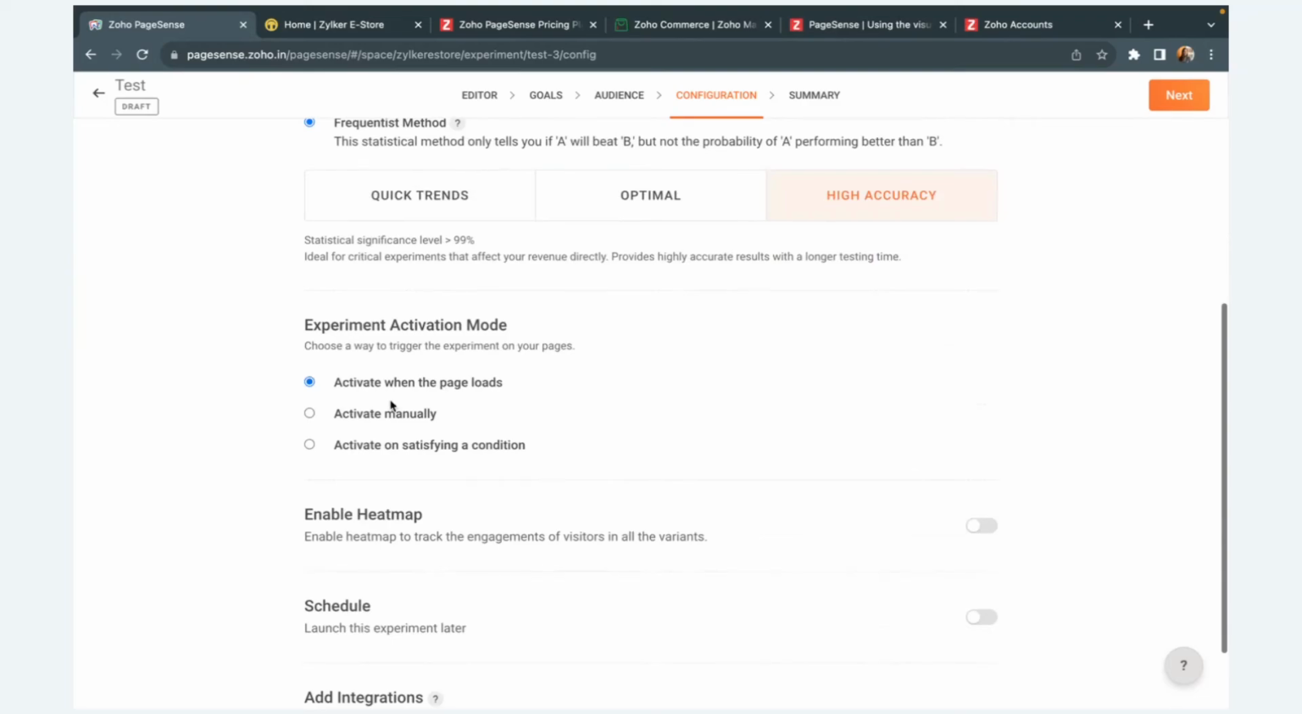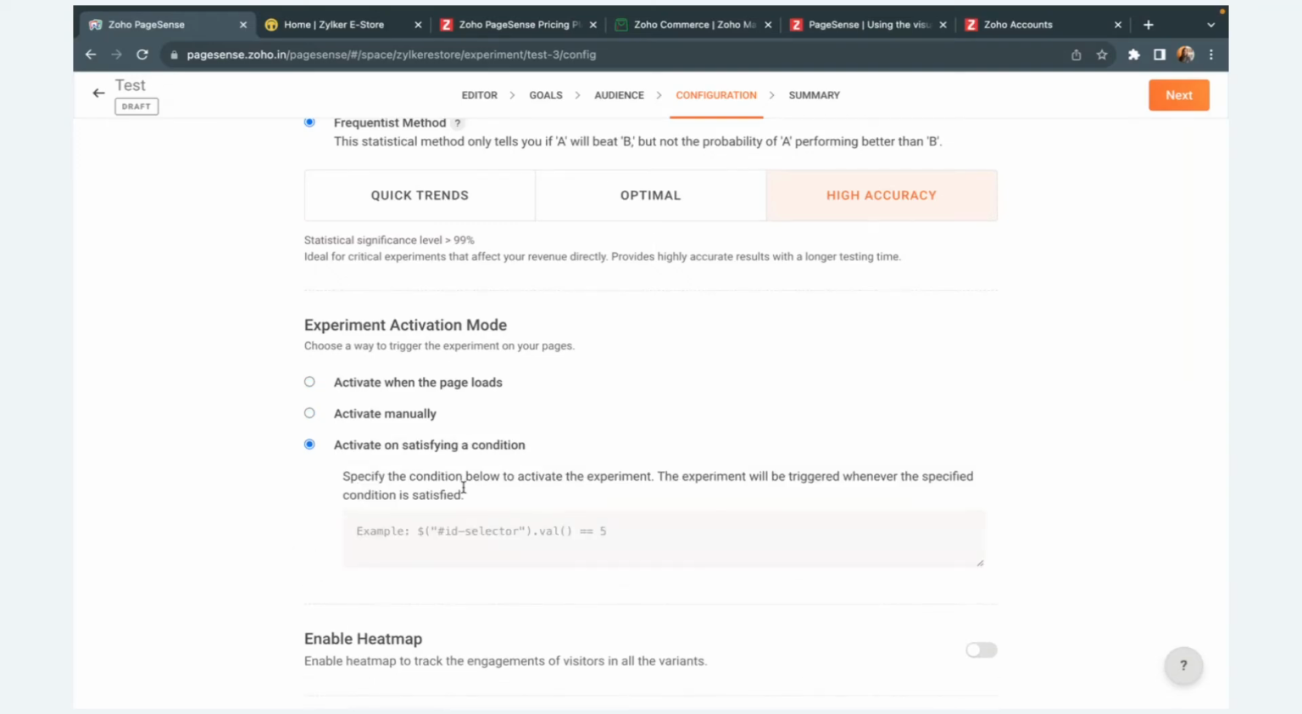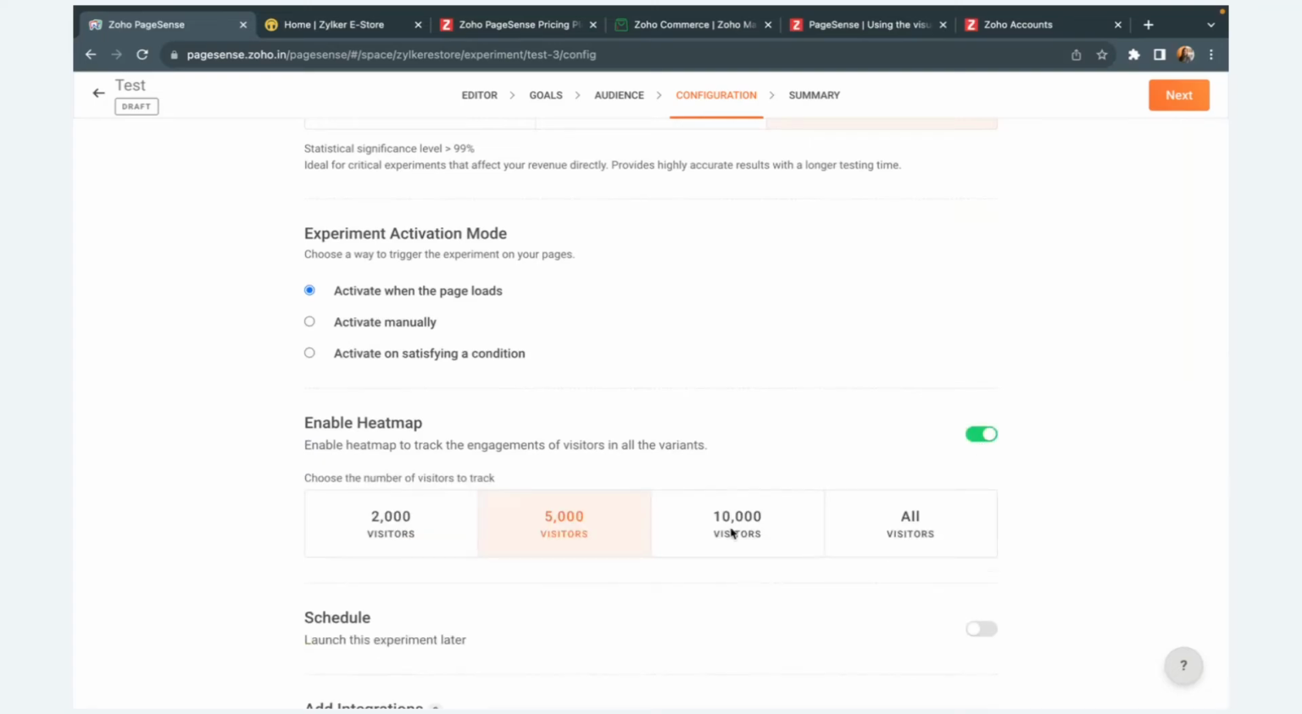Then comes experiment activation mode: at what point you want to showcase, run, or activate this experiment. Activate when the page loads; activate manually, which means this has to be copied to a particular section or event that happens; and then we have activate on a satisfying condition, which is triggered upon satisfying a particular condition that you set up. Then we have enabling the heat map. This lets you enable the heat map for all the variants, which means you can track all the engagements, clicks, scrolls, and attention map for all the variant pages that you have.